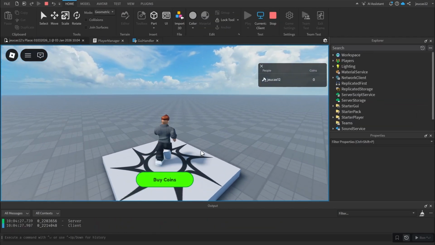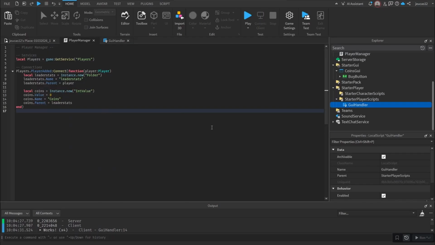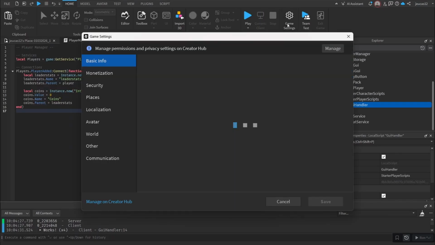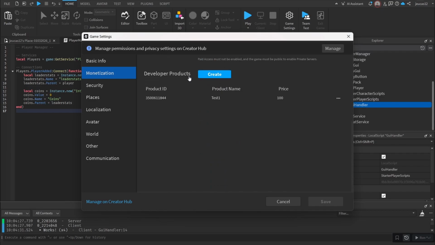If we go into the game now, you can see that when you press the buy button, we get a test print coming up. Now it's time to create the developer product. We're going to go into the game settings, monetization, and then we scroll down to the bottom. And then create your developer products here and set your pricing.